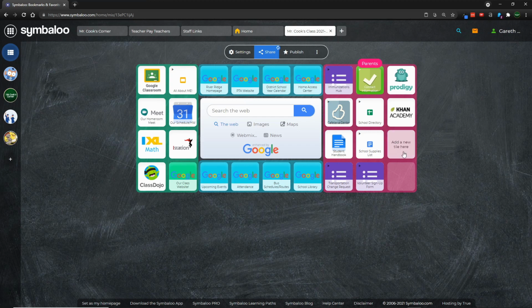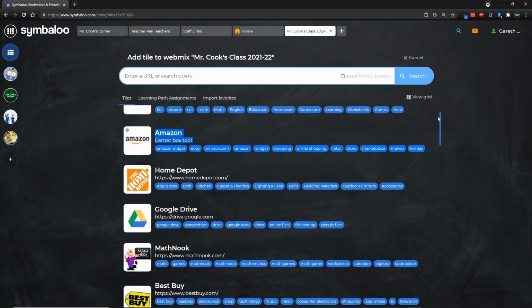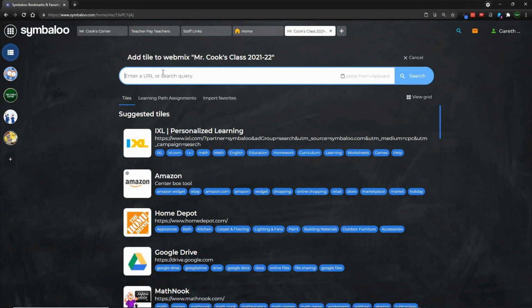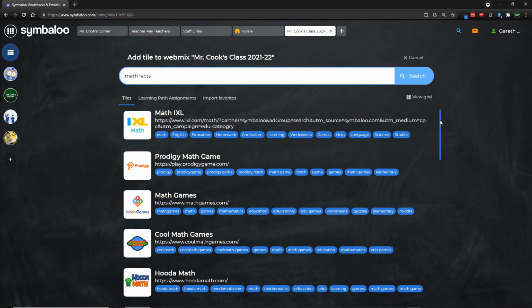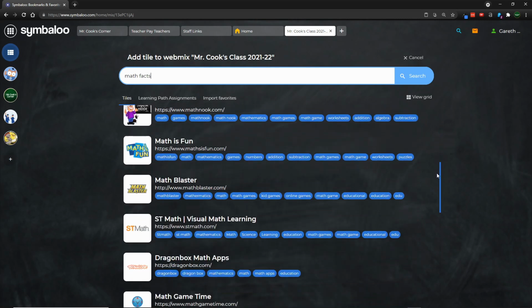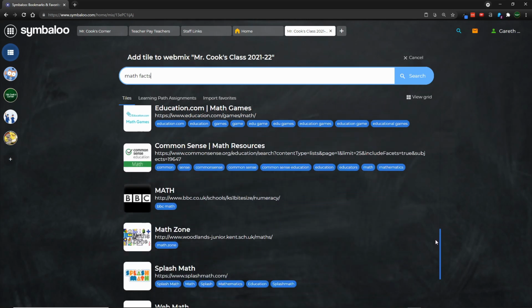If you'd like to add a new tile, but you're not exactly sure what website to pull from, you can utilize the updated search function. Simply click on add a new tile. Right off the bat, they're going to give you a list of suggested tiles. But you can also do a keyword search. So if I wanted a website on math facts, simply type it in and it gives you your automatic top 20 results. IXL, Prodigy, Math Games, Cool Math Games, the list here goes on and on. You'll be amazed at what you'll find with just the click of a button.